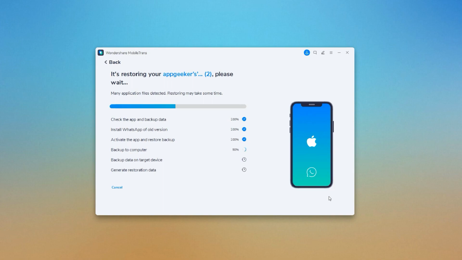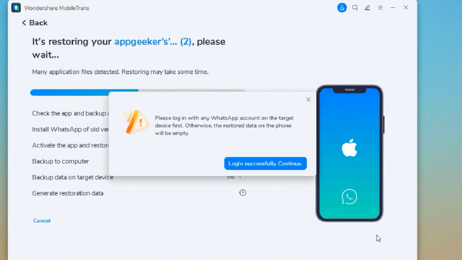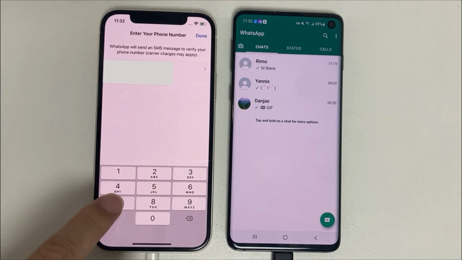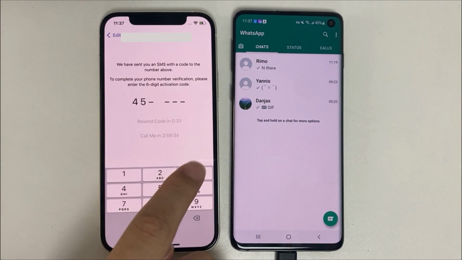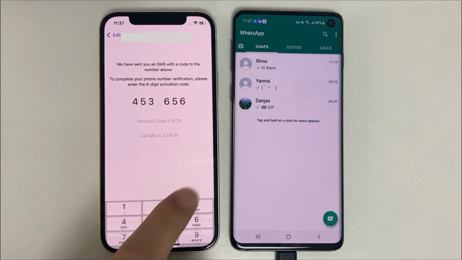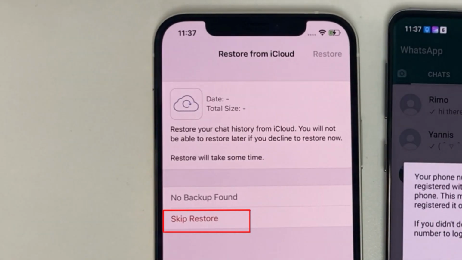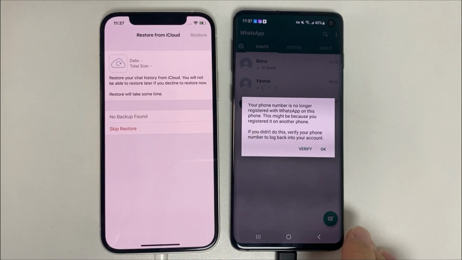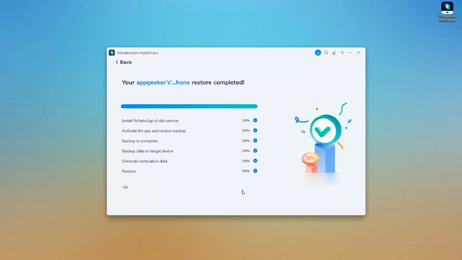And during the process, the pop-up here will tell you to sign in with your WhatsApp account on your target iPhone. So here, we open WhatsApp on this iPhone and log in. If you see a restore from iCloud screen on your iPhone, make sure to skip it. This is because we're directly transferring the WhatsApp messages from your Android to iPhone, so skip it when it says to restore from iCloud. Alright, wait for a short while, like a couple of minutes, and it's all finished now.